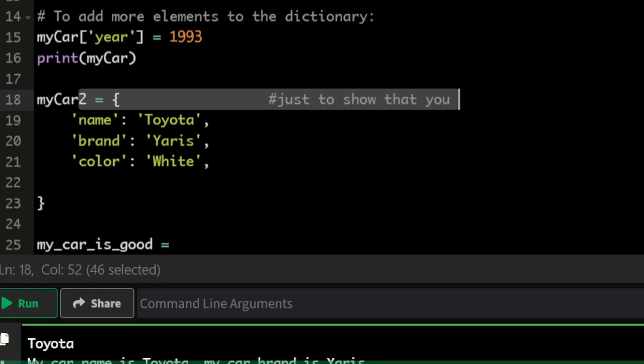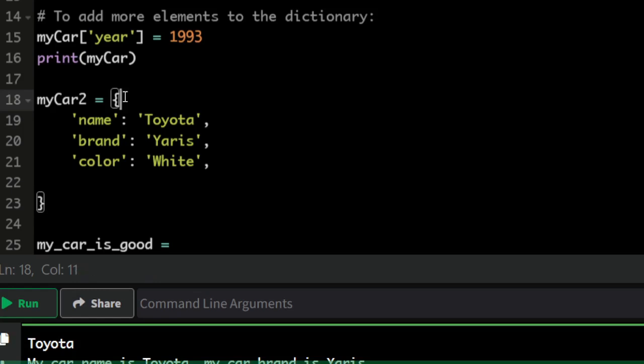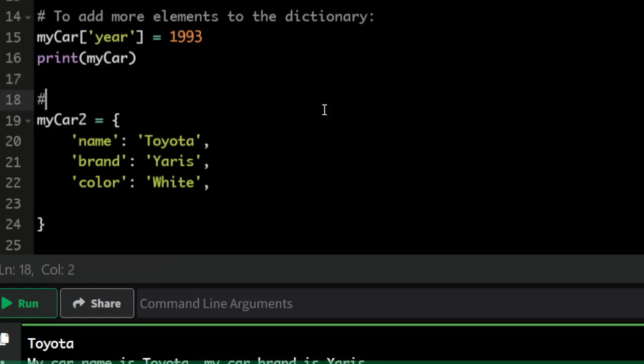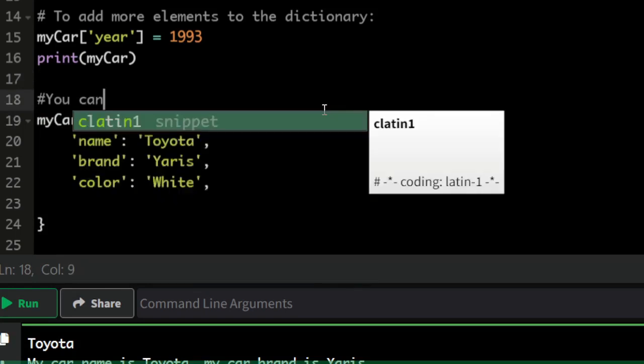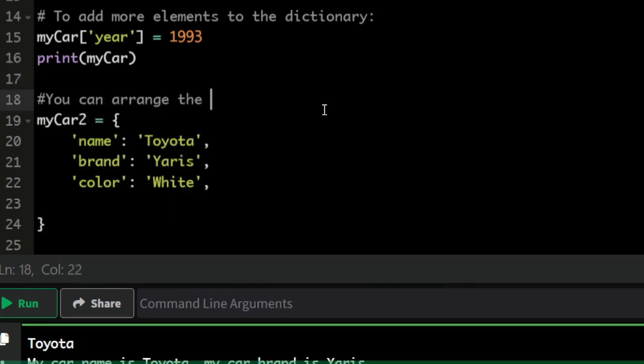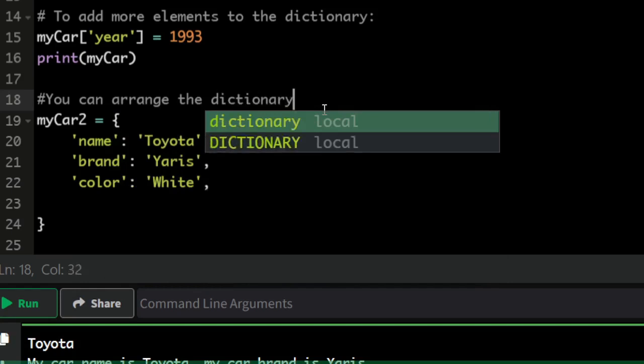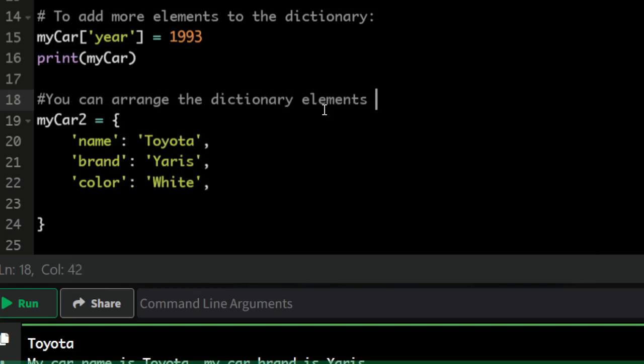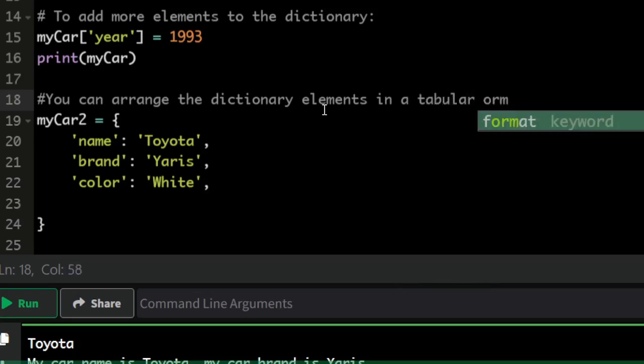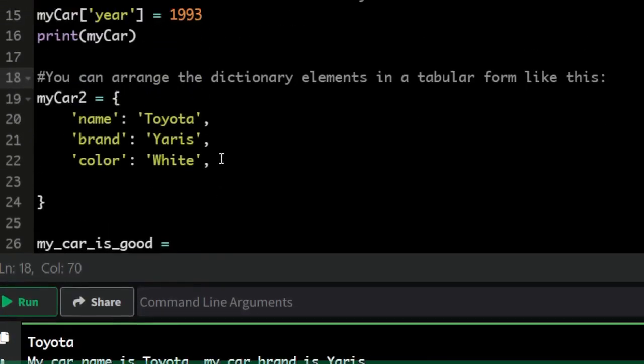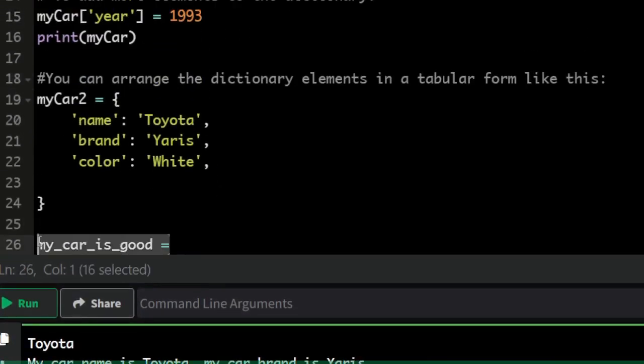Undo. Just put it here, like you can arrange the dictionary elements in a tabular form, and it works fine. Okay, that's that.